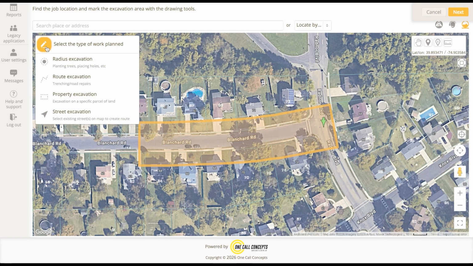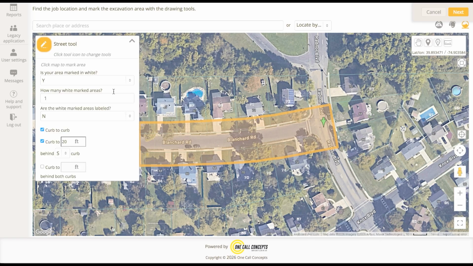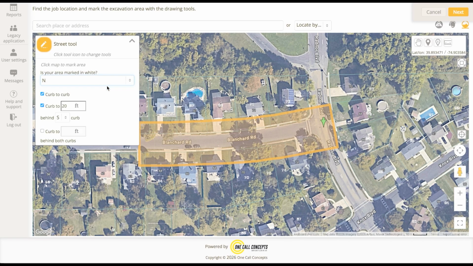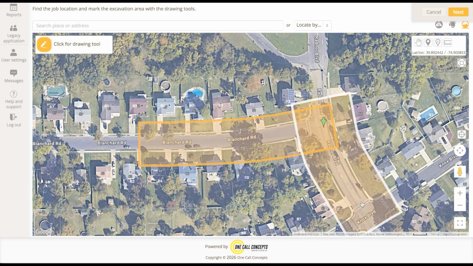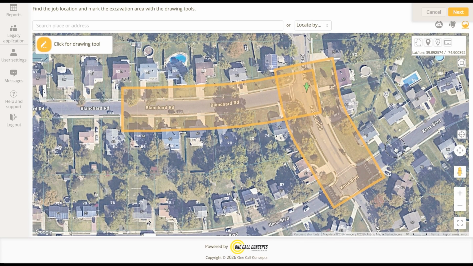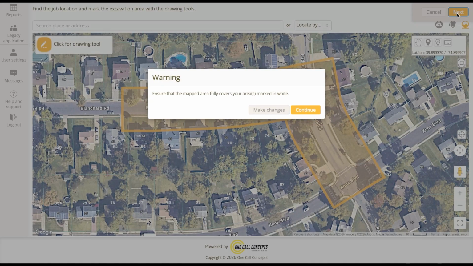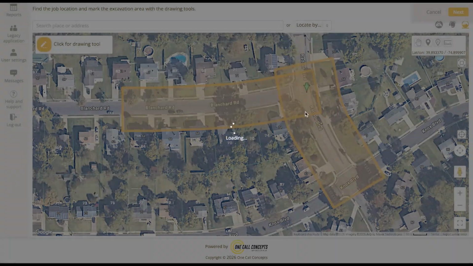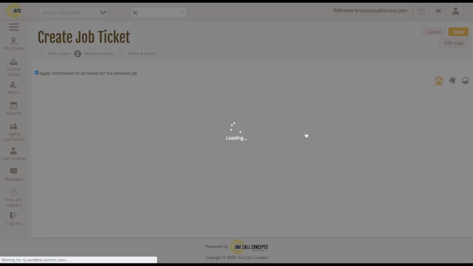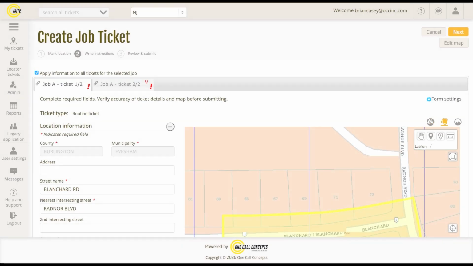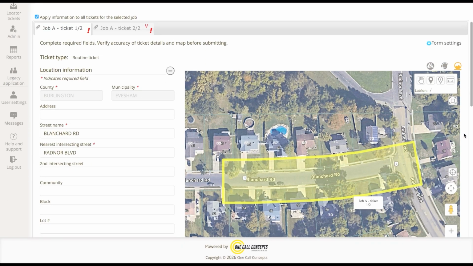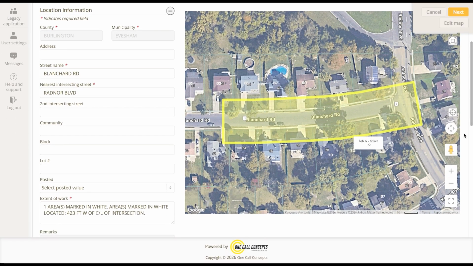Street excavation entities must be confined to a single street. If you need to cover more, create additional street excavation entities. ITICnxt will automatically derive marking instructions from your mapping.